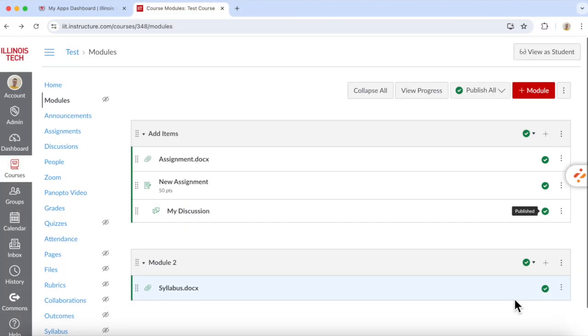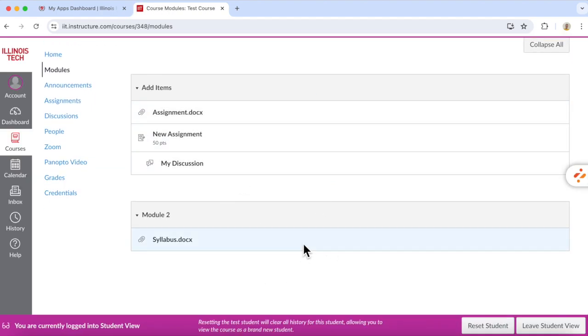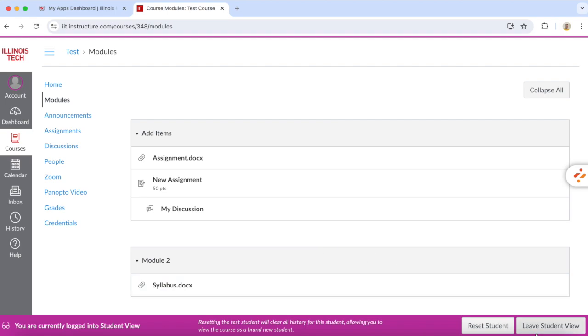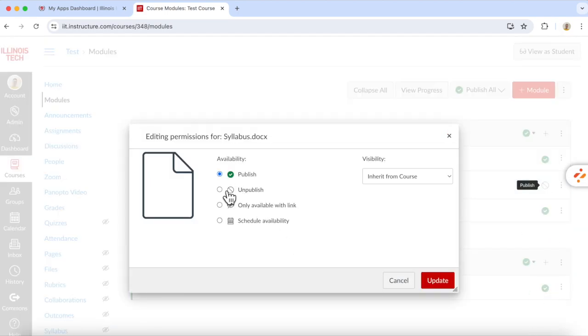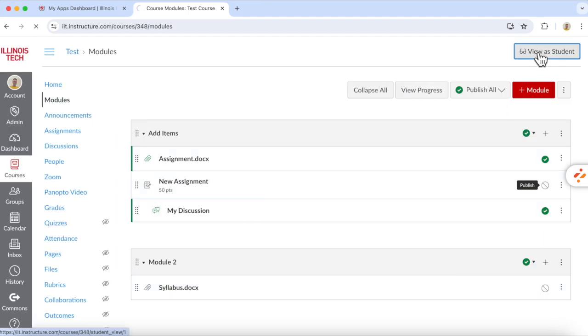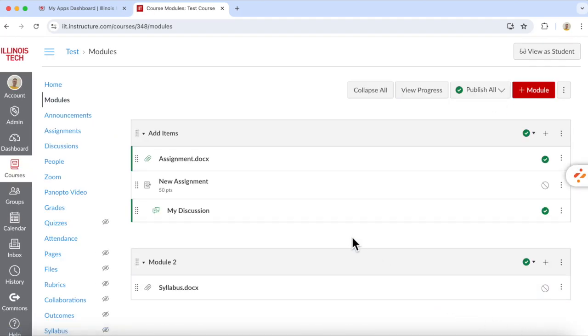Now let's see how this works from a student's point of view. Since all the modules and items are published, you can see them all in a student view. Now if you go back to the instructor view and unpublish a few items, and then go back to the student view, you can see that the students can no longer find the items that you unpublished.